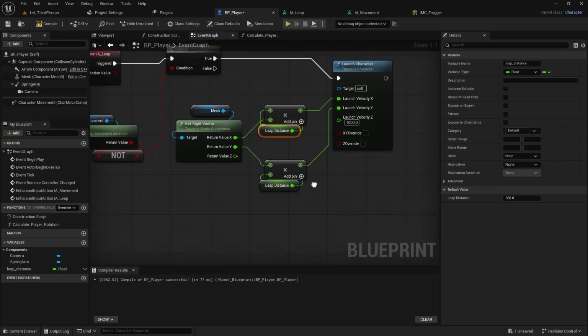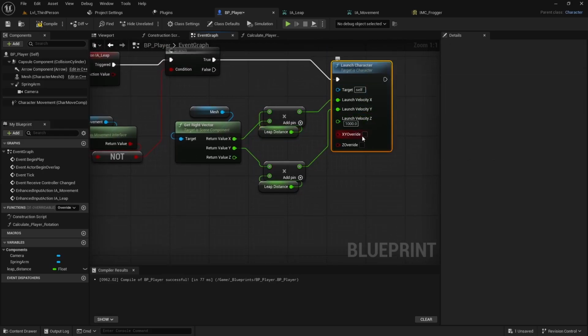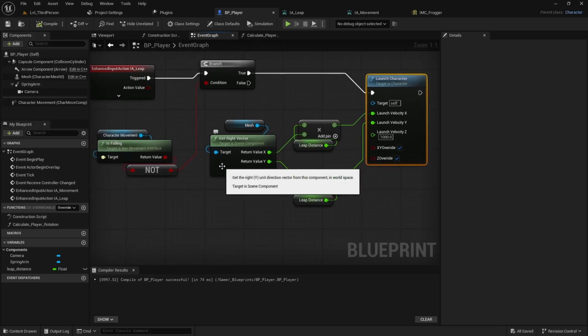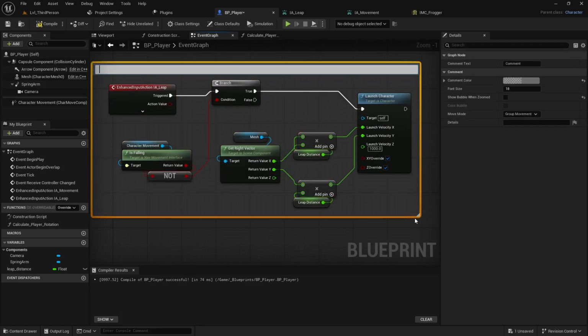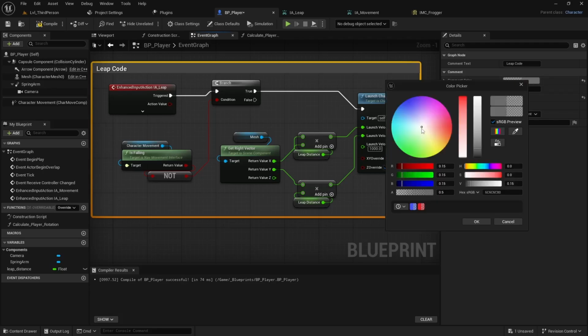All right, and now one other thing we'll want to do in the launch character is override the X, Y, and the Z. That basically states that if the player has some momentum already from moving or being hit or already being launched, it won't be additive. It'll override it and only use these distances. And that might make it a little bit easier to make this work. So now that I have this set up, we can highlight everything, press C to comment, and we'll call this our leap code. Not to be confused with LeetCode.